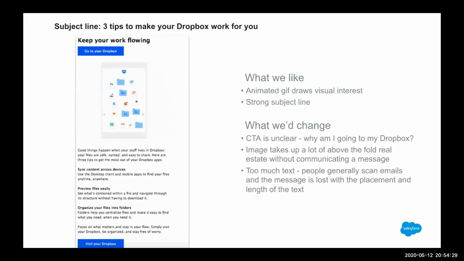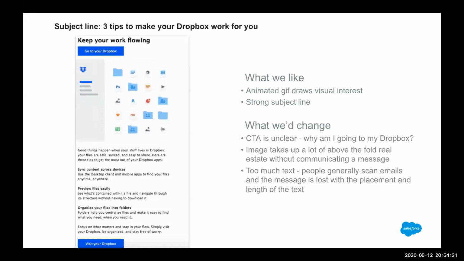But what we would change is the CTA is unclear. The first one is go to your Dropbox.